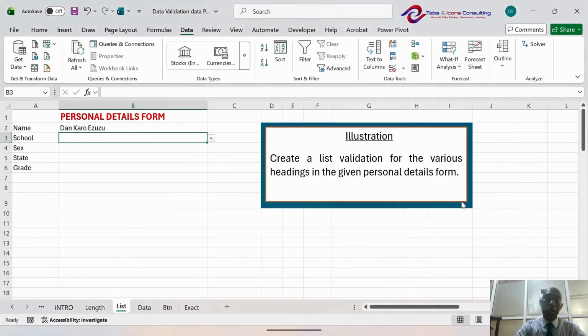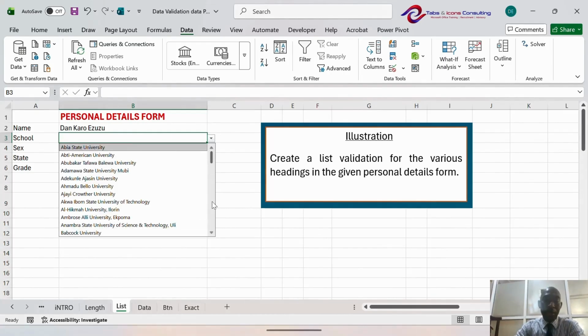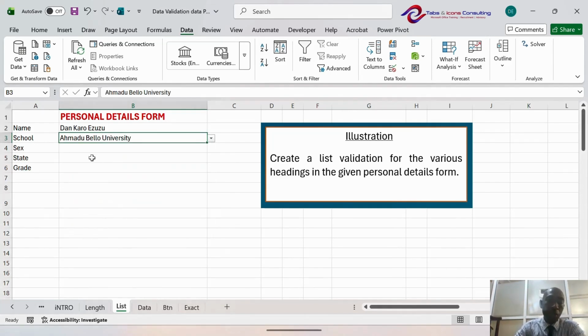So when I click OK, it takes me back, and immediately I will see a little black knob here, and when I select that, I will see all the universities that are accredited in Nigeria as of the date of this one. So you just look through and then select your own. I schooled in Nigeria and this is my school, so I'm going to select this.